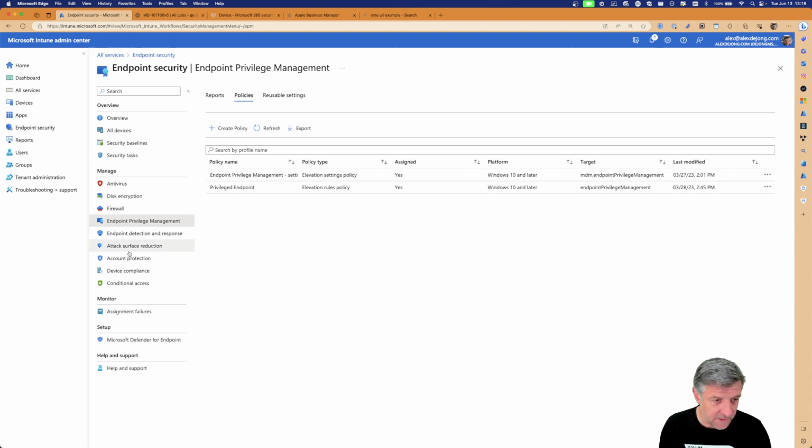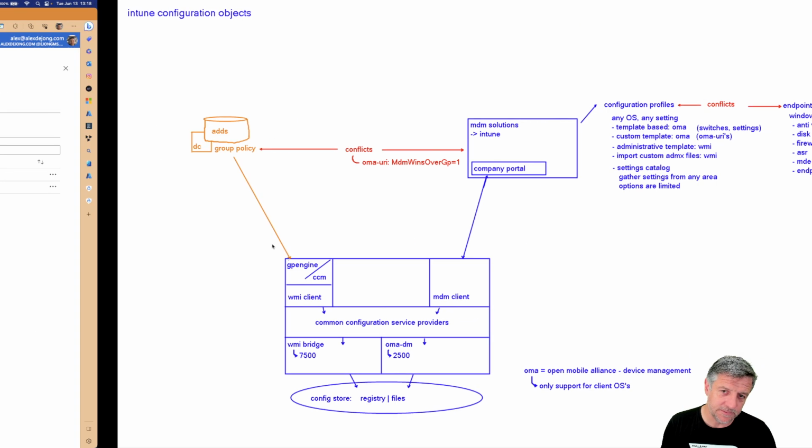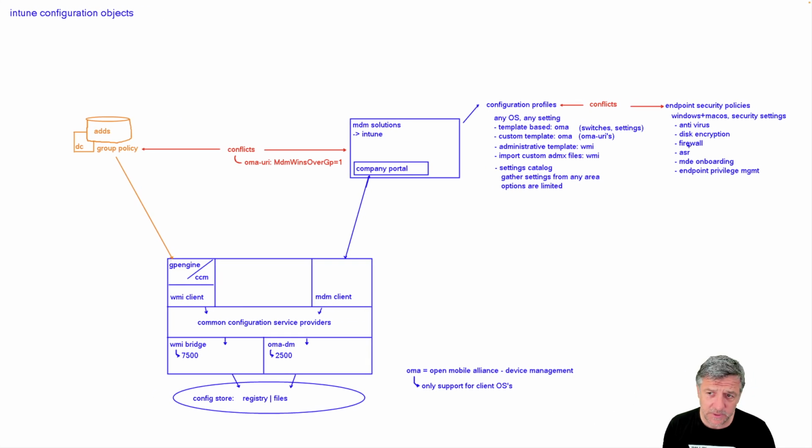So some different settings here as well that we can do, but still we can create conflicts. There is actually one real benefit here in the endpoint security settings, and that is that in endpoint security, it also comes with security templates, or actually security baselines.